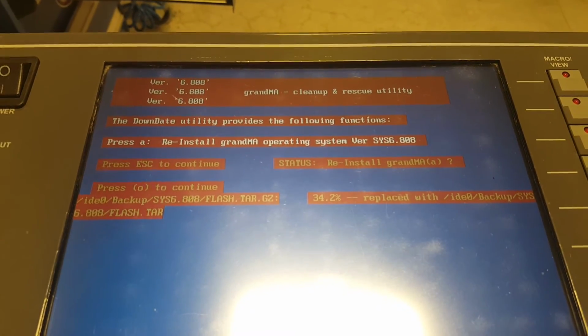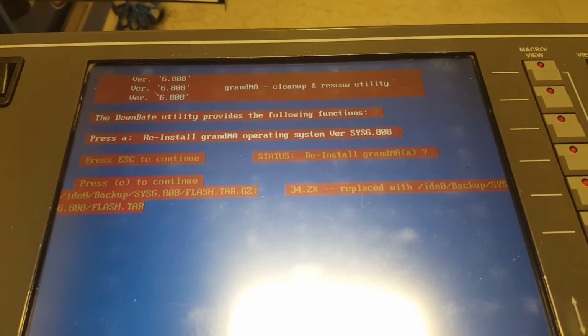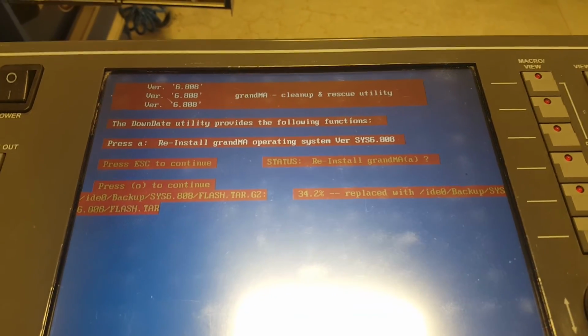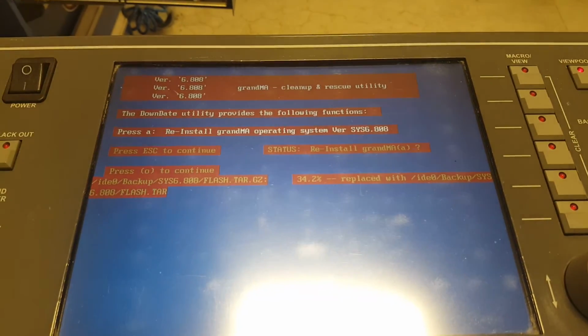And then it's going to ask you to reboot the console. So basic, easy steps to reinstall the software on the GrandMA 1.